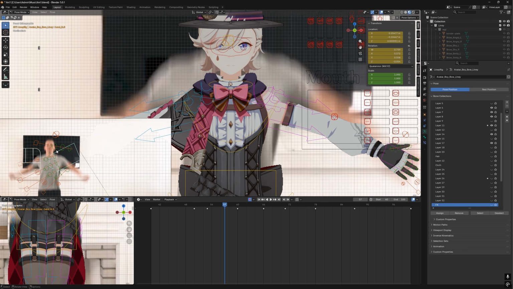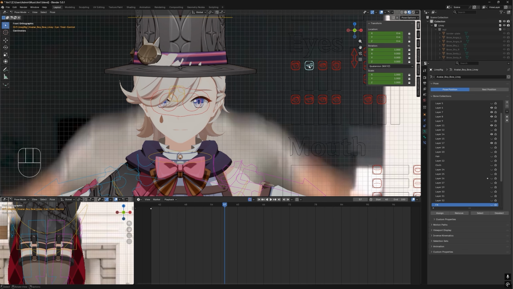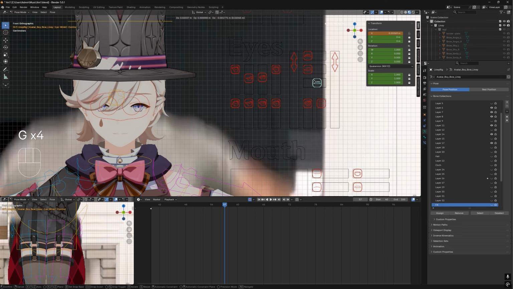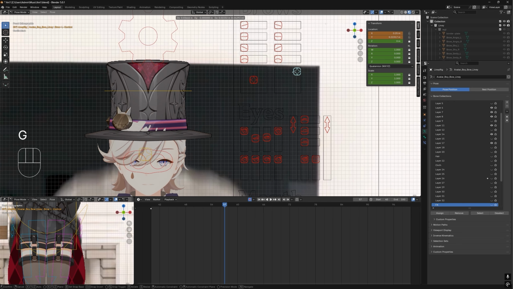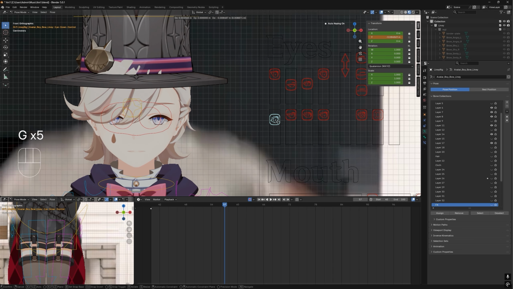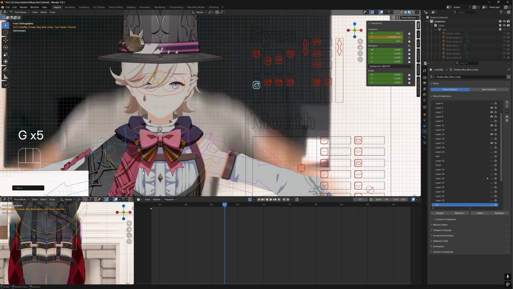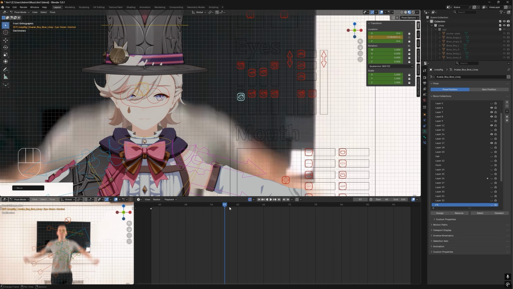Now for the face part. I usually do the face part after the body part because sometimes the eyes align a bit differently. So yeah, you can control the eyes, the mouth, and the eyebrow using this slider by clicking it and pressing G. Make sure you are in pose mode, not object mode.